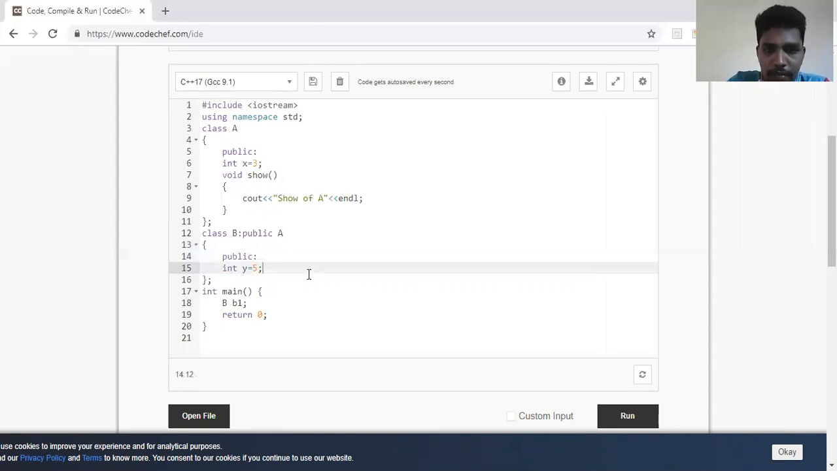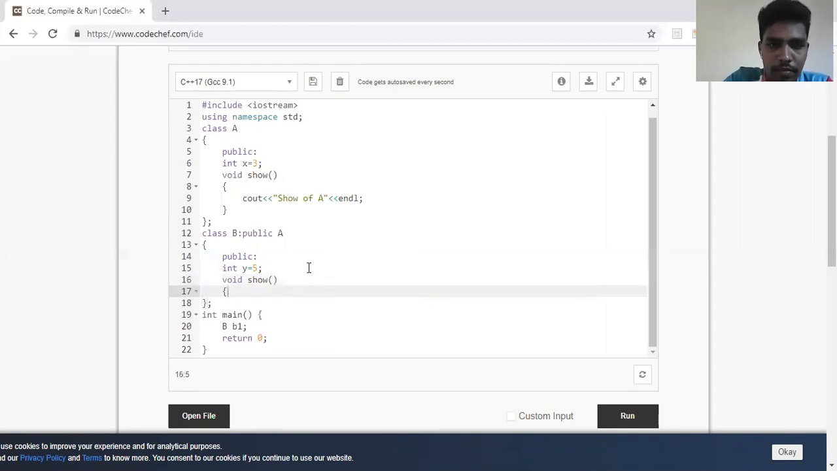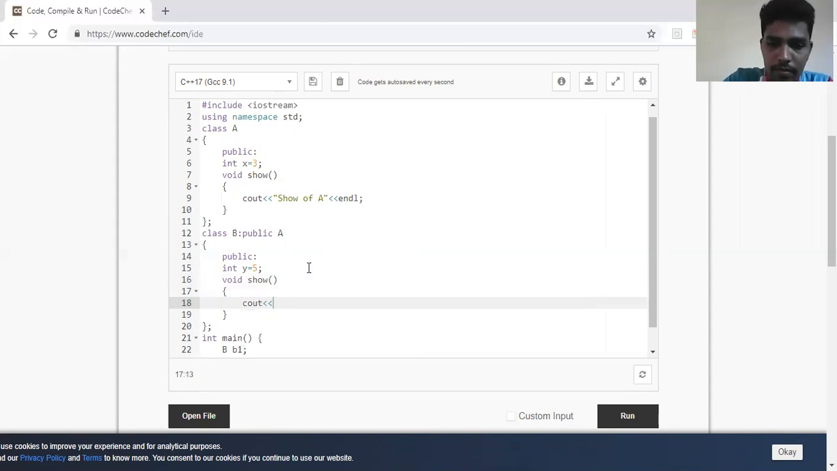And then here I'll have another function void show, and then I'll just write cout show of b. Fine. So there is show of a and then show of b. Only two functions. So b has inherited from a. So b has its own features and also the features of a.